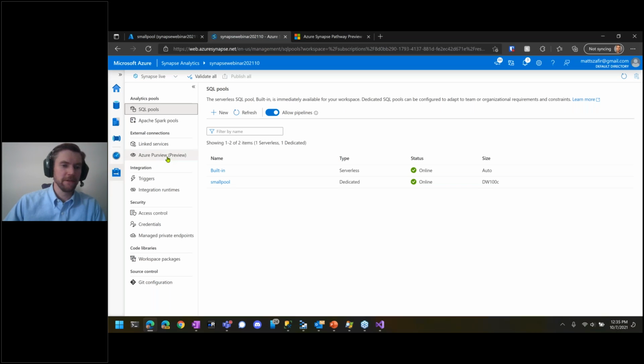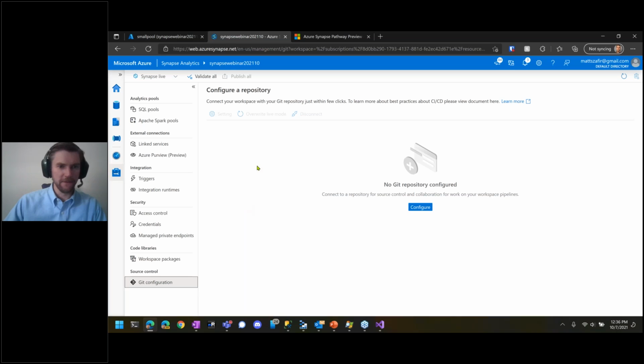It's still in preview. This is a data cataloging service. We're not going to talk much about that today, but it's something to check out if you're starting in Synapse Analytics. You can manage your access to some security stuff here. And here's that source control management that I mentioned, so you can connect this to a repository.